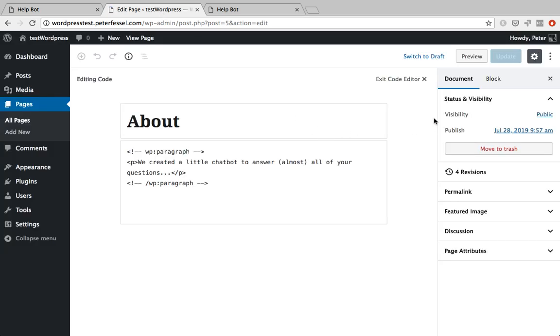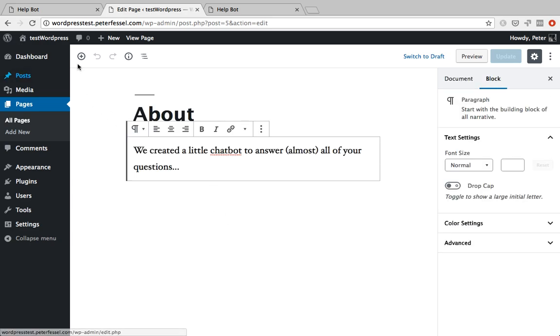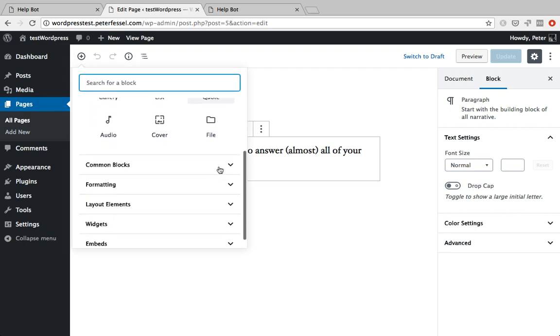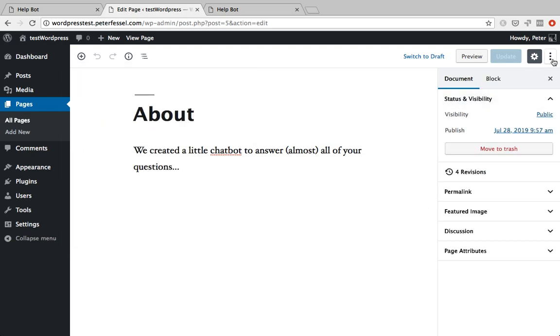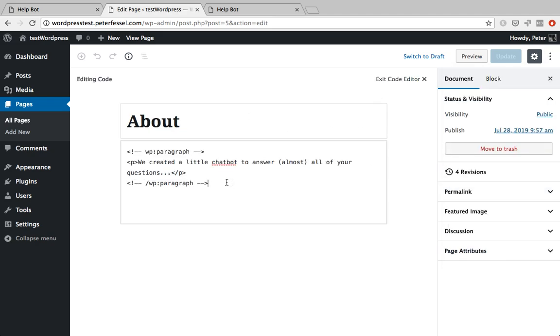And now I want to include the chatbot on my about page. What's the best way of doing this? So I've actually tried using the blocks here, which is quite new in WordPress, and you can do an embed block, but I couldn't get it to work. So the easiest way that I've found to do it is to just go to the code editor, and then I will include my file as an iframe.